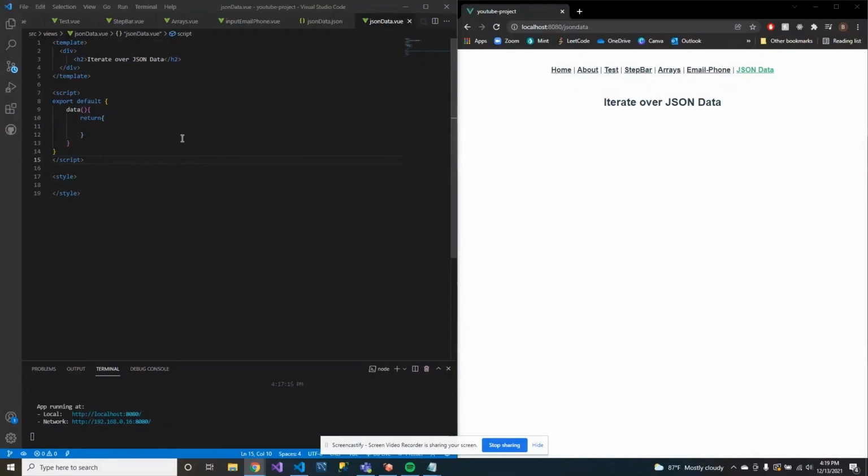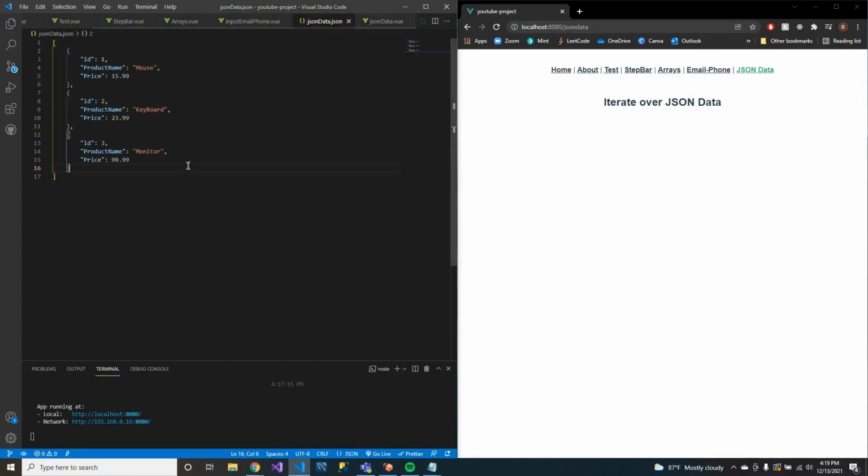Today I'm going to be showing you how to iterate over some JSON data that you might have. Vue has some really great ways of doing this, really intuitive, and you can get this up and going super fast. So let's start by showing you what our JSON data looks like. It's an array of products. We have an ID, product name, and a price. We want our web page over here to show each item individually with a label displaying the price and the name of the product.